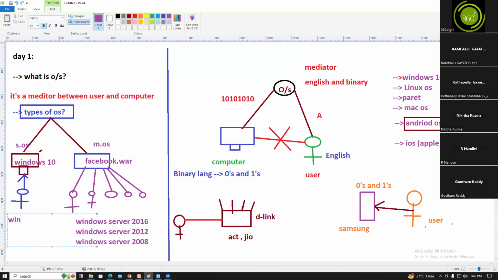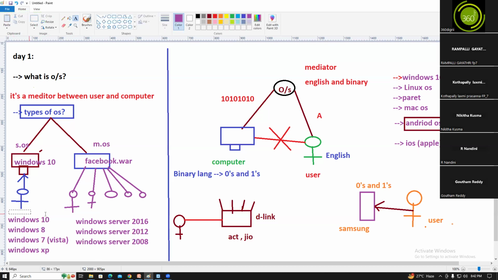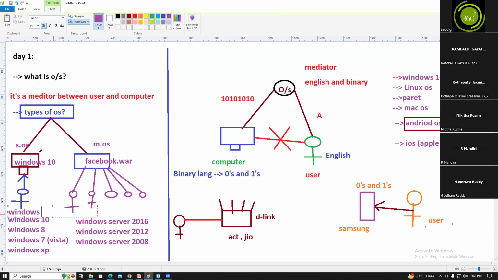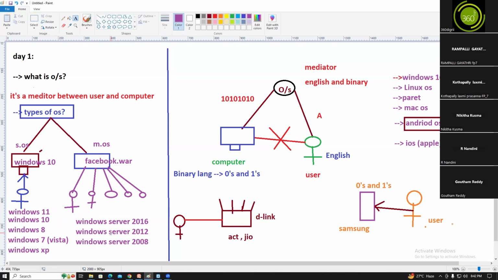So what is the version now running? Windows 11. Before that Windows 10, before that Windows 8, Windows 7, Vista, and Windows XP. This is Windows 11, guys. In the same way, for the present server version, I don't know exactly. I am thinking 2016 or 2020. So Windows Server 2020, 2016, 2012, 2018. The versions are upgraded, right?